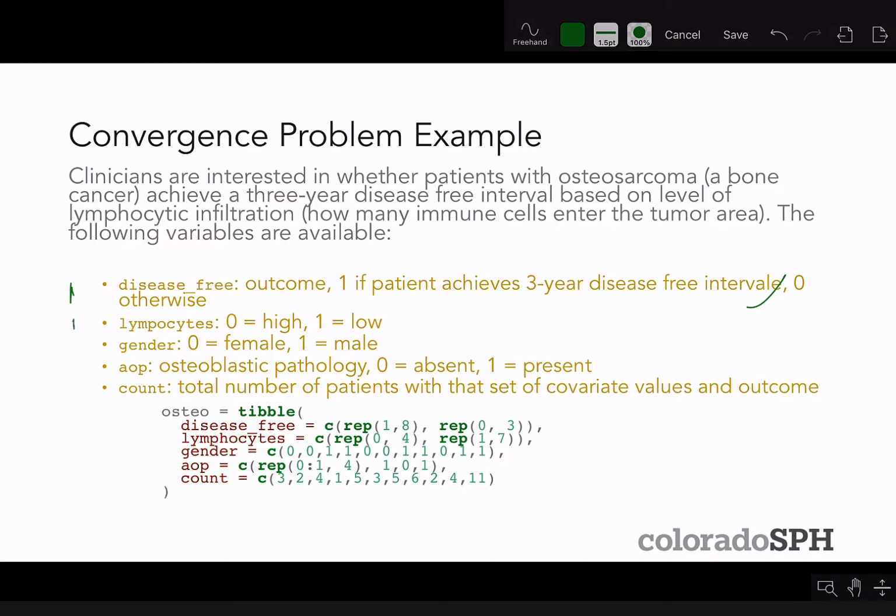We also have lymphocytes, that's 0 if high, 1 if low, a binary variable. Gender, which is also a binary variable. And AOP, or osteoblastic pathology, which is also a binary variable. And then finally, we have a count variable, which just tells you how many people fell into each of these different covariate patterns possible. Here I'm entering that data set in R.